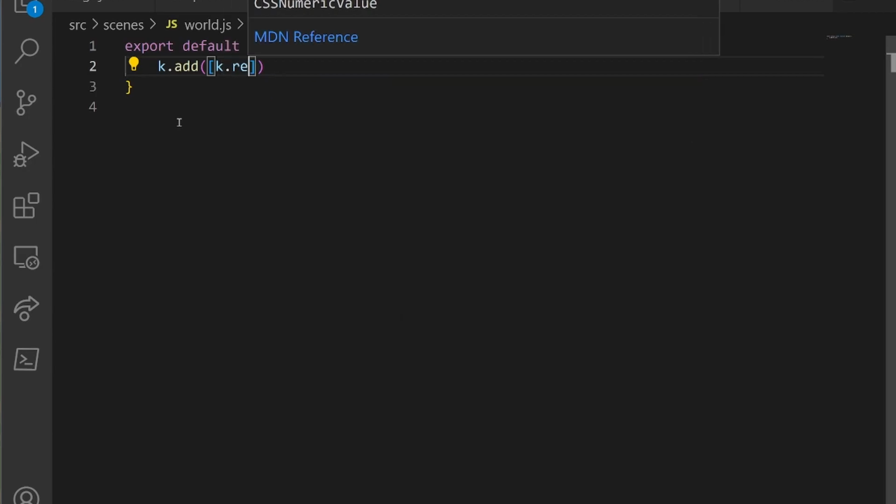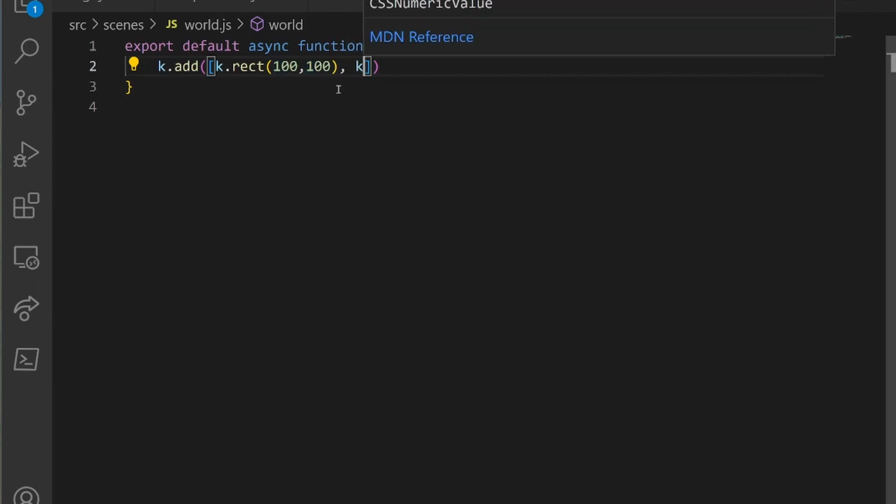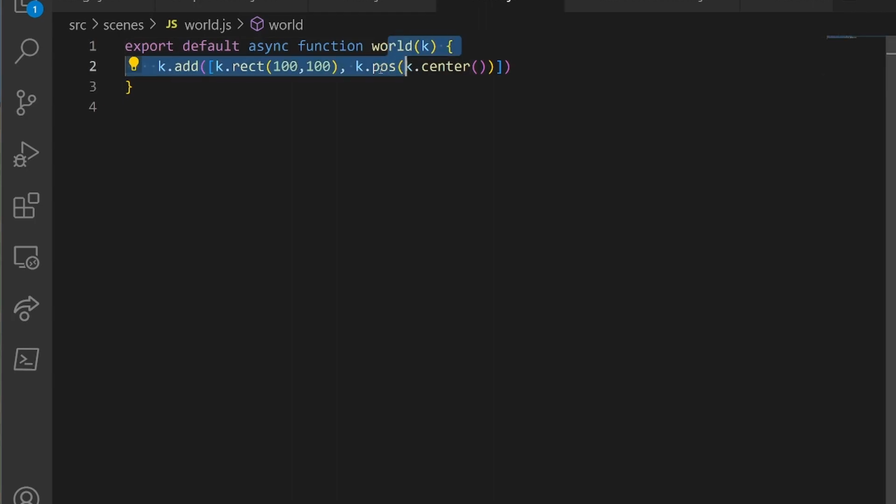Now we're just going to use the rect component primitive that is available in Kaboom.js. I'm going to want a rectangle of 100 by 100 pixels, and I want to have its position. So you use the positional component, pos, and specify the x and y value. Now, if I want my rectangle to be at the center, I'm just going to use k.center within the positional component. So this takes a vector2. Vector2s are just a pair of two values, x and y, put in a neat data structure that is offered by Kaboom.